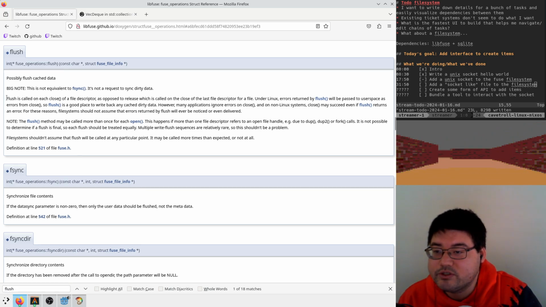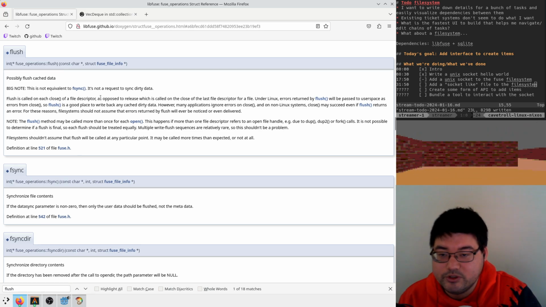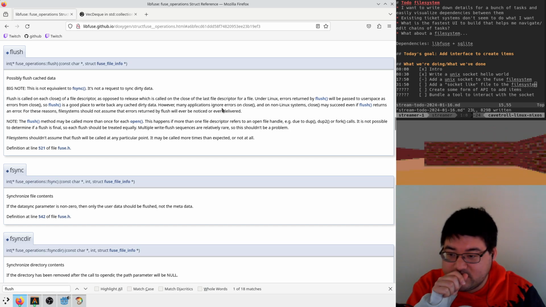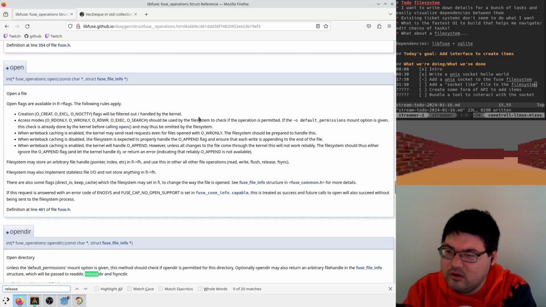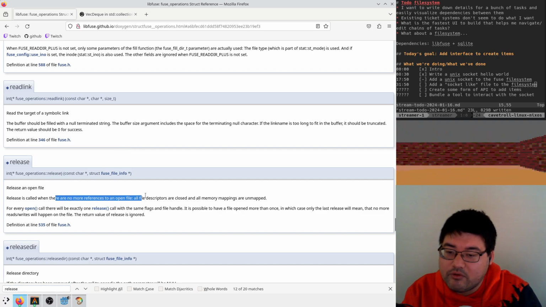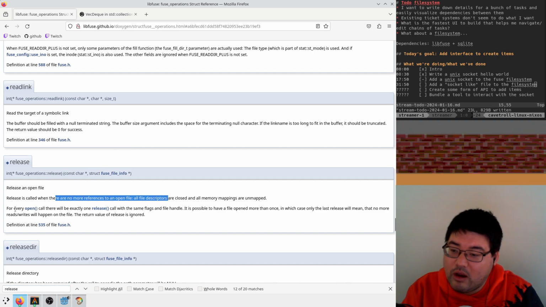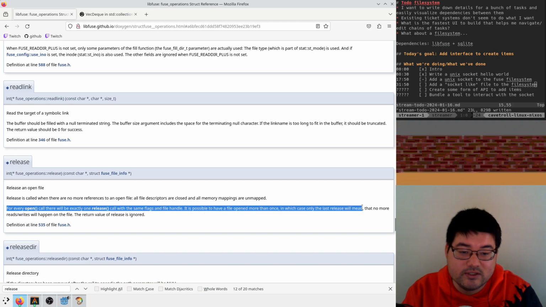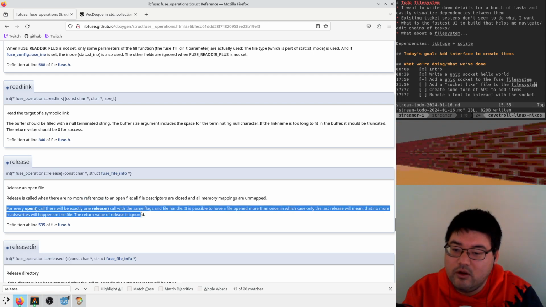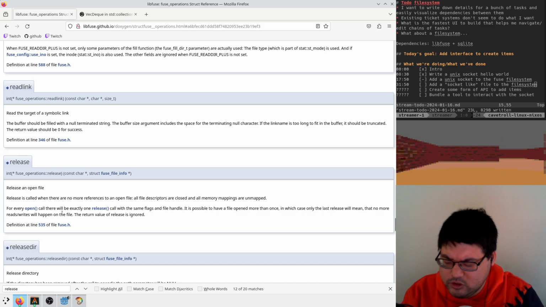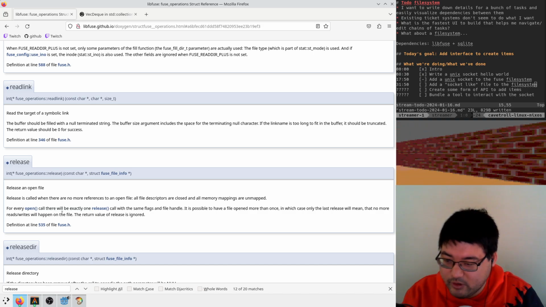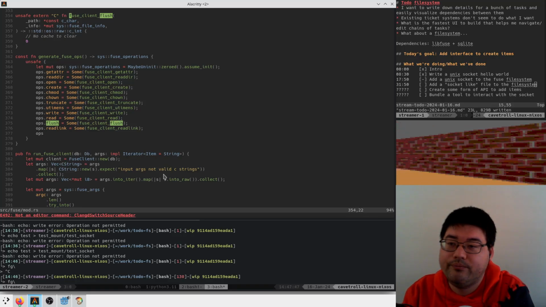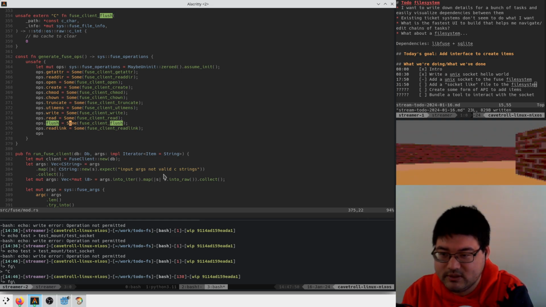Possibly flush cache data. Flush is called on each close of a file descriptor, as opposed to a release, which is called on the close of the last file descriptor for a file. Under Linux, errors returned by flush. Okay, so maybe we want release. Release is called when there are no more references to an open file. For every open, there will be exactly 1 release with same flags as the file handle. It is possible to have a file open more than once, in which case the last release will mean that there are no more reads and writes that will happen on that file. So I guess if you duplicate a file descriptor, then you could have multiple flushes in 1 release. Okay. So I guess we just have to implement release.